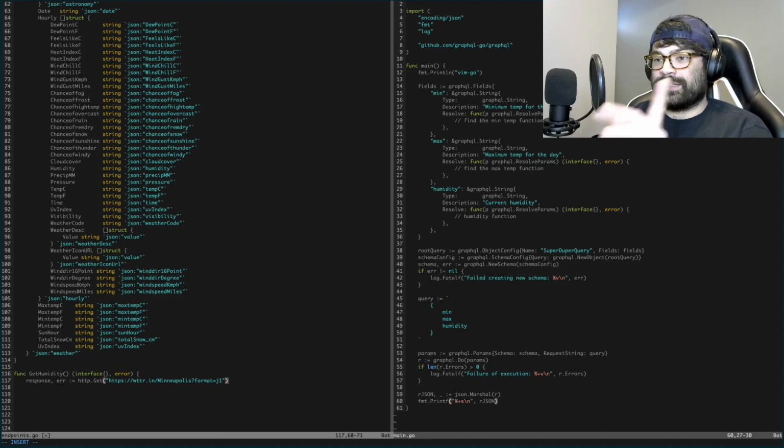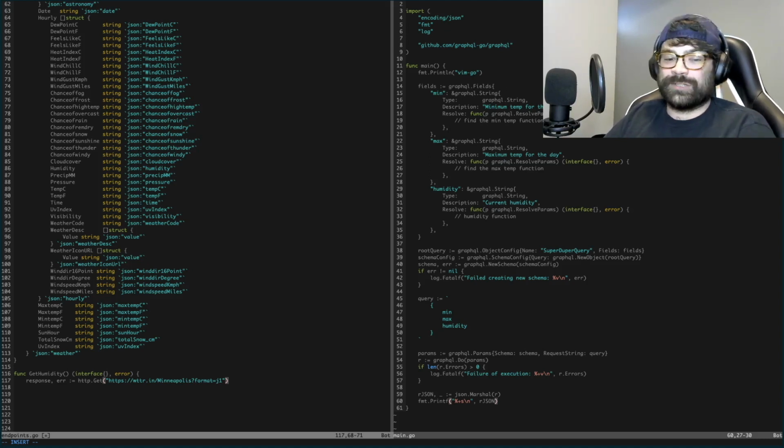Check out this API, wttr.in. Really cool weather API, and I use it all the time for testing stuff like this because I know it's going to return stuff in JSON. It's pretty much always up. And it's free to use.